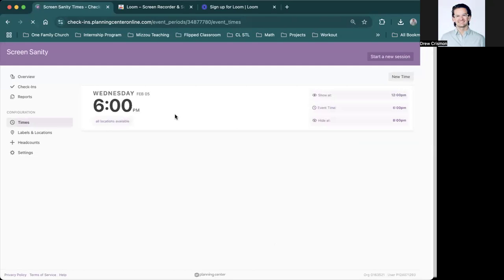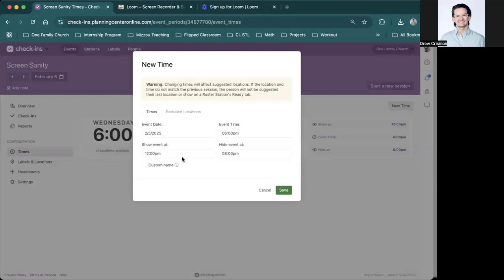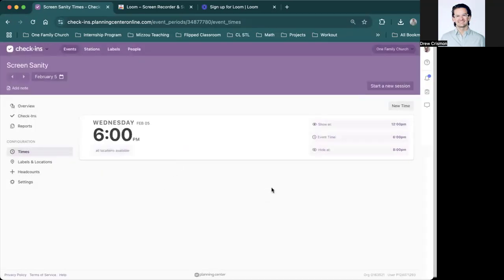Great. It's a one-time event, right? So at 6 p.m., there's not two times that it happens. Sometimes with services, we'll want to add a different time. If we have multiple times, we would hit new time, and it would give you the exact same thing and just add another time down here. So this is a one-time event at 6 o'clock on Wednesday, February 5th.